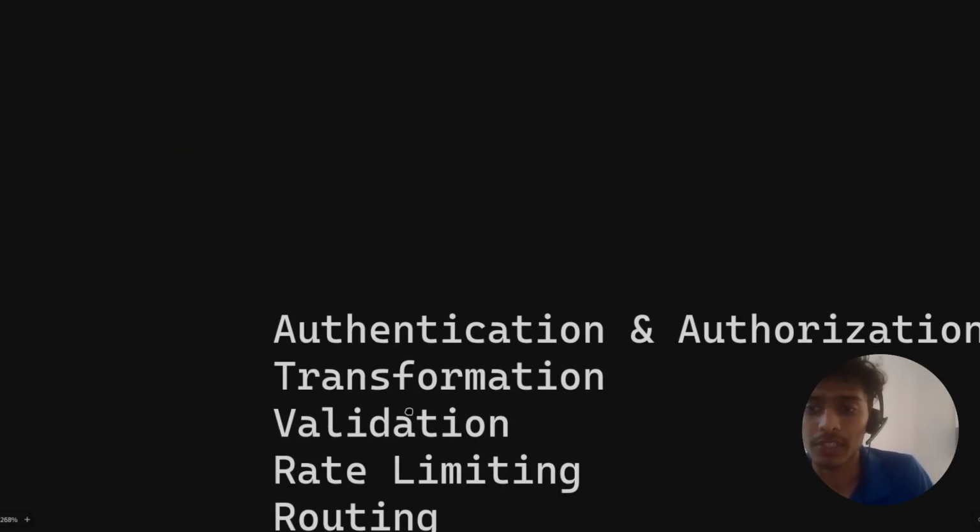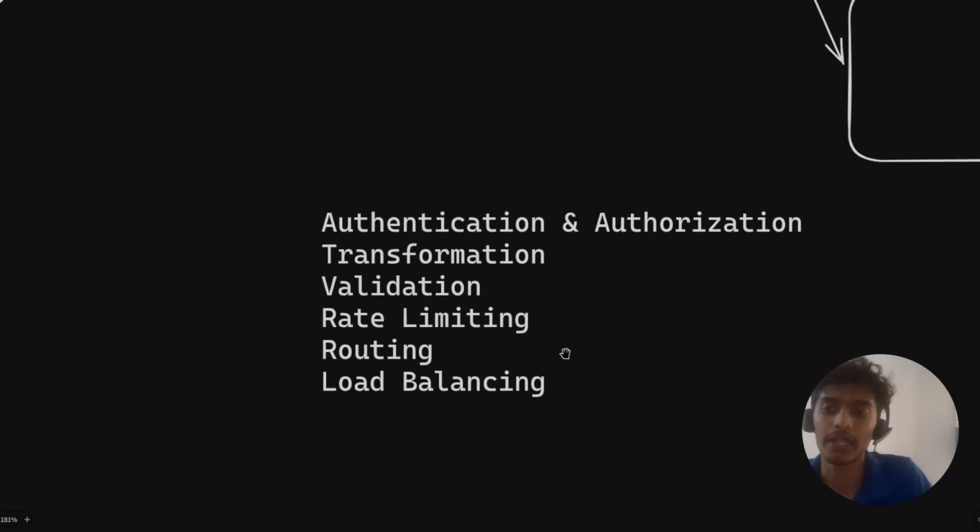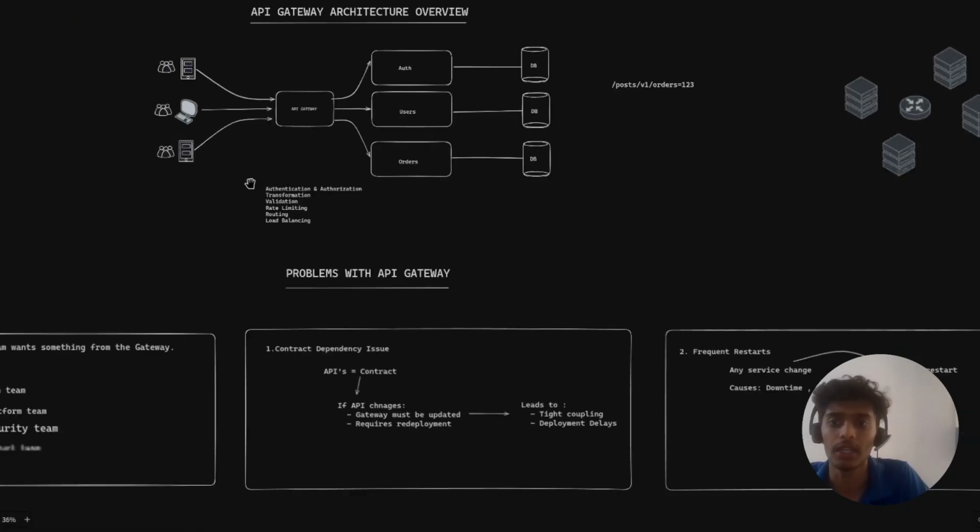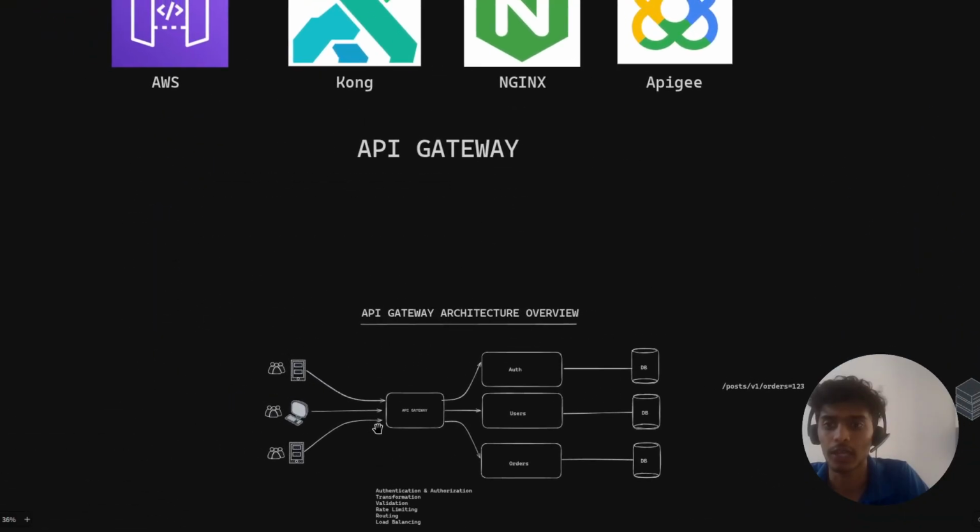Also, from the security standpoint, rate limiting is one of the biggest features of API gateways. Now, instead of adding rate limits for each and every service, we could centralize it. So a single bad actor or an accidental traffic spike won't take down your entire system. So these are some of the roles and responsibilities of the API gateway.